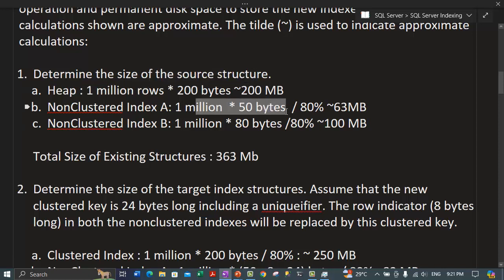So for here, we are multiplying 1 million rows with 50 bytes and dividing the result by 80%, which is the fill factor. And this calculation comes down to 63 MB. Similarly, for index B, the calculation is coming out to 100 MB, and we have 80 byte row size here in comparison to 50 bytes.